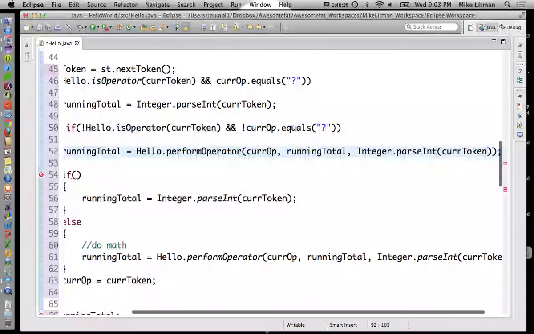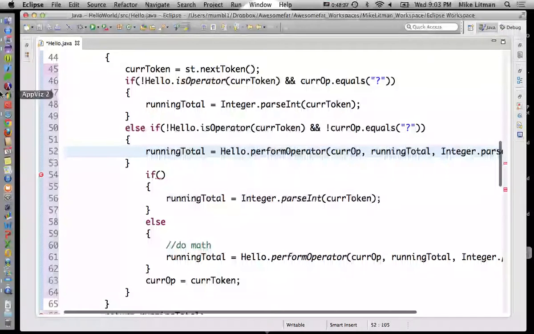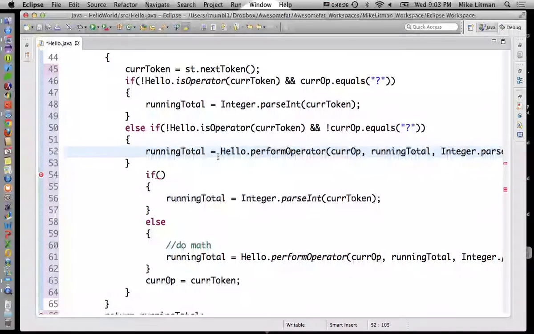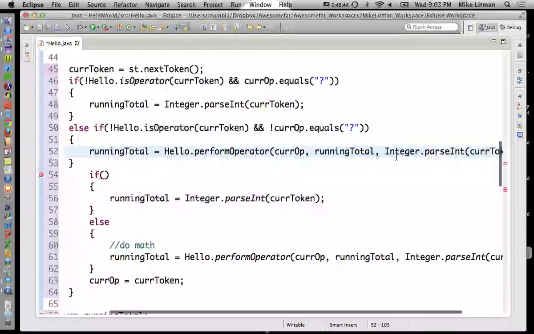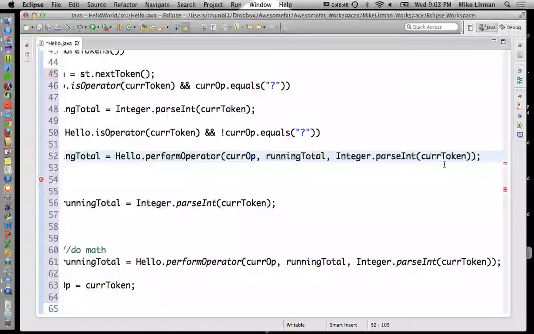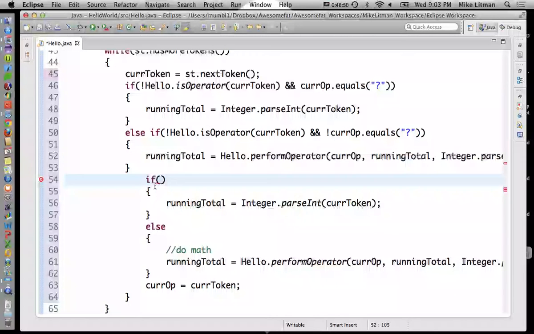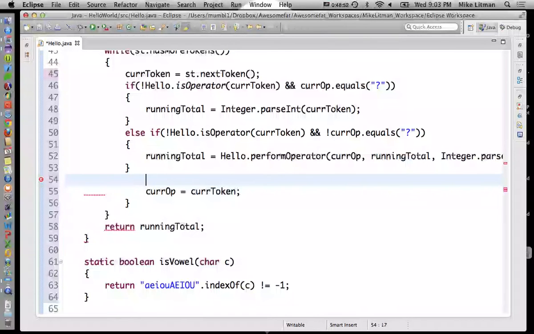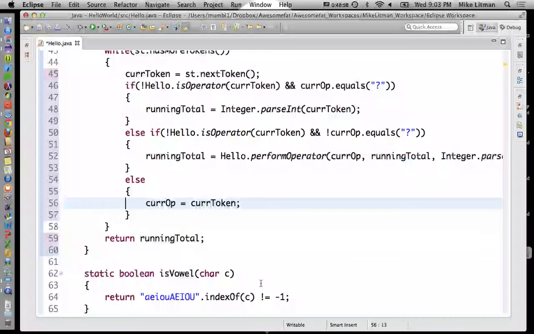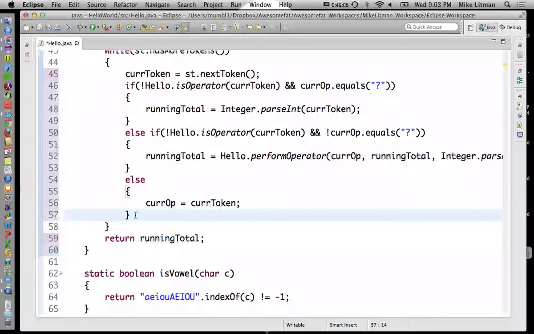What's the math I'm going to do? I'm going to do that guy. Running total is equal to curop, running total, and whatever the integer version of cur token is. Else, I must be looking at an operator. So I'll just set curop equal to cur token.